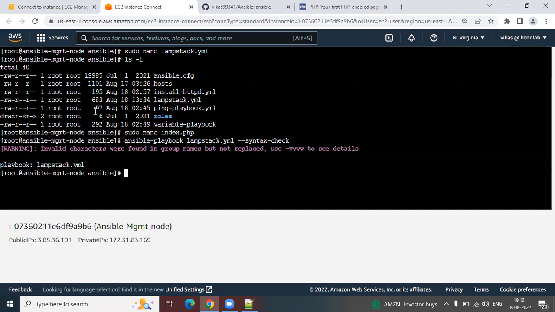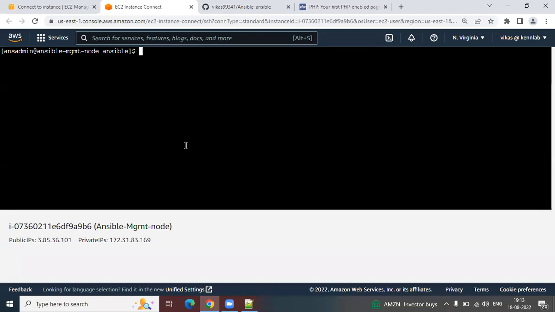No, you are not switched into the ansible user, right? Sorry, but the syntax check has happened because Ansible was installed. But you are absolutely right. I should go as ansadmin. I should run it via Ansible user only. Now let me run this. Let me just go ahead and say ansible-playbook, and I want to run my lamstack.yaml.